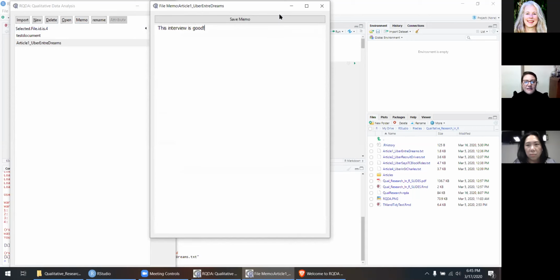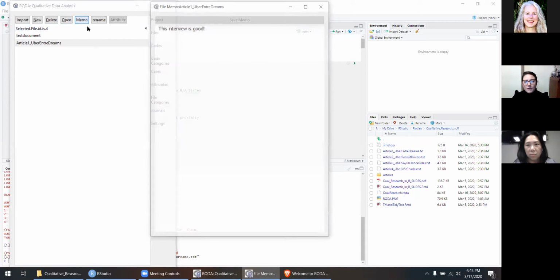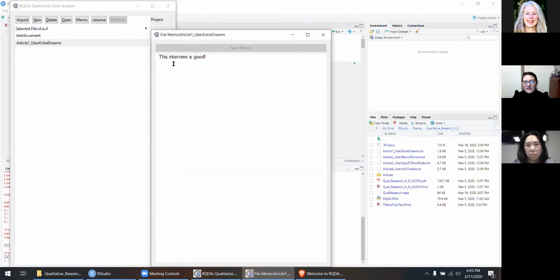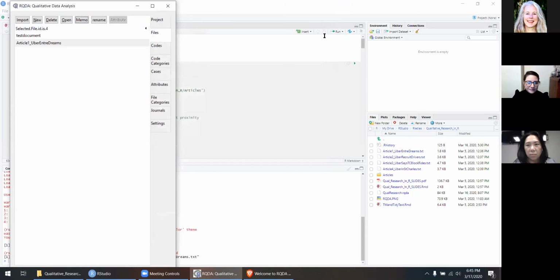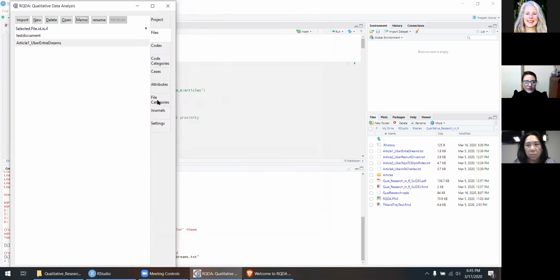And then you can save that memo. That doesn't change anything about the document. That just gives it a memo if you want to take notes about that specific file. And so if you open memo, it shows up again. So this interview is good. And if you want to change, there's no way to delete memos. You would just have to delete the text that's in there. And we can save that memo and turn it into a blank memo.